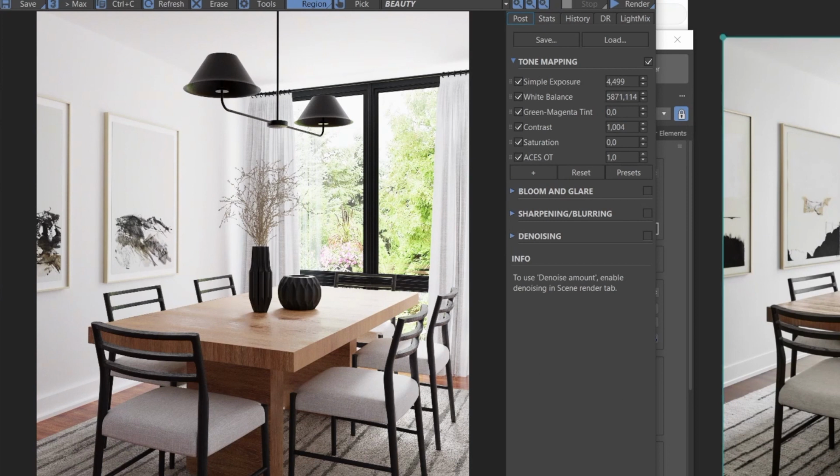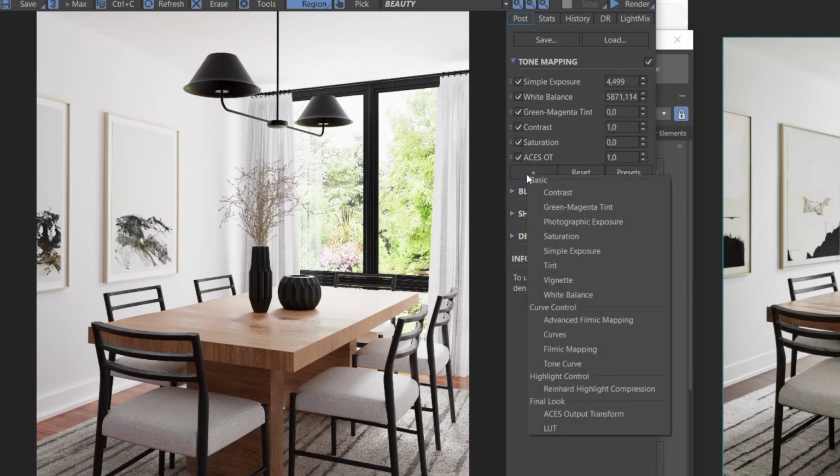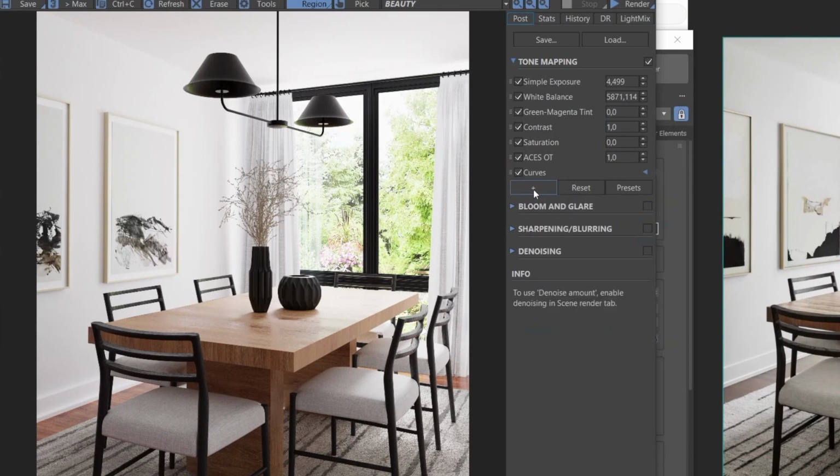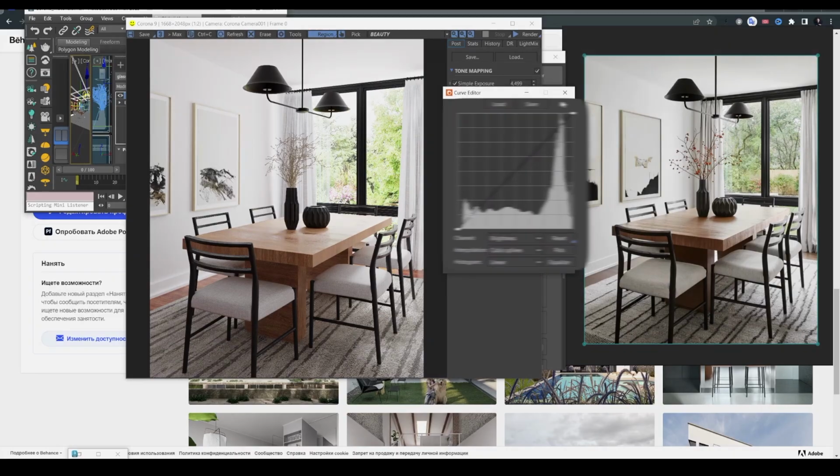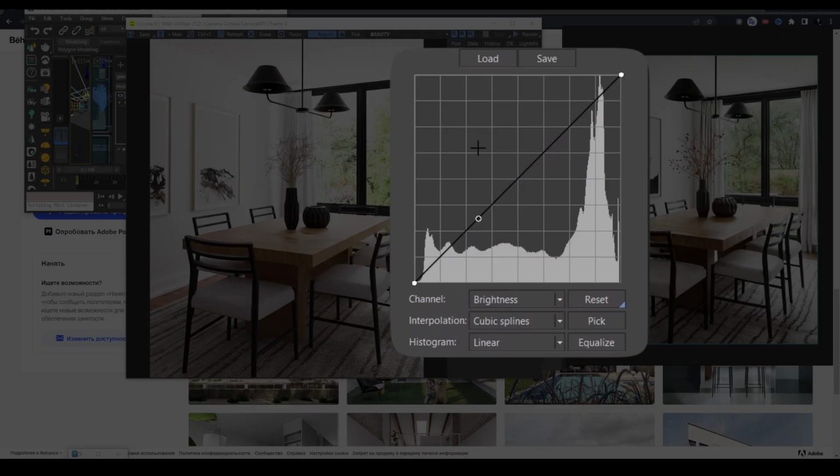The contrast parameter is not the only way to achieve the right contrast. We can also use curves. So we click the plus icon and select curves. There we go. And then we expand the settings menu and head over to curve editor. Curves are actually a great way to tone an image. But first, let's reduce the contrast to make the shadows darker.